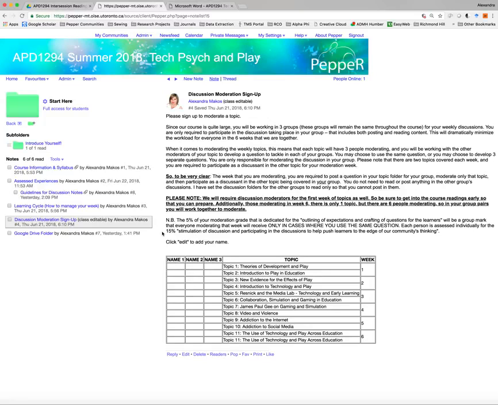Now, the other thing when it comes to discussion moderation is that you will be able to work as a team across your topic. So although we have 3 separate groups of discussions as the discussion moderators for a particular topic, so for topic number 1, which starts on Tuesday, theories of development and play, there will be 3 people moderating. You can work together as a group of 3 to come up with 1 question, or you can each develop your own question for that topic.